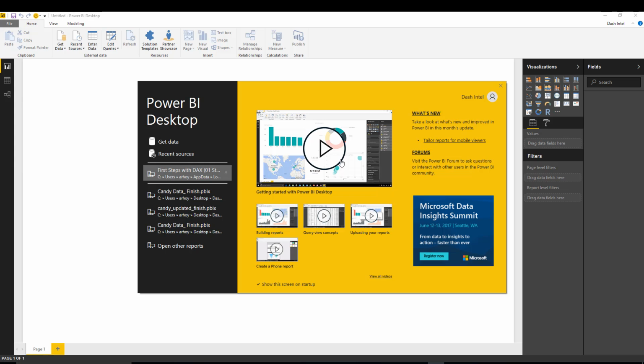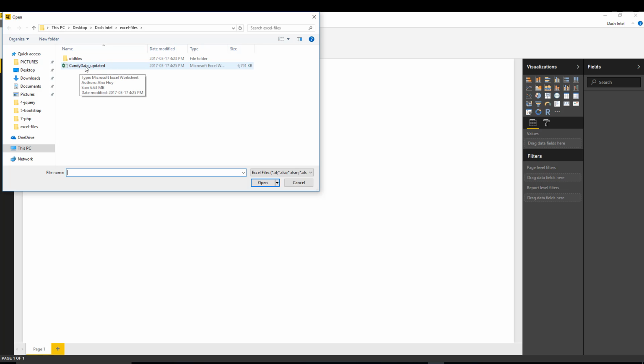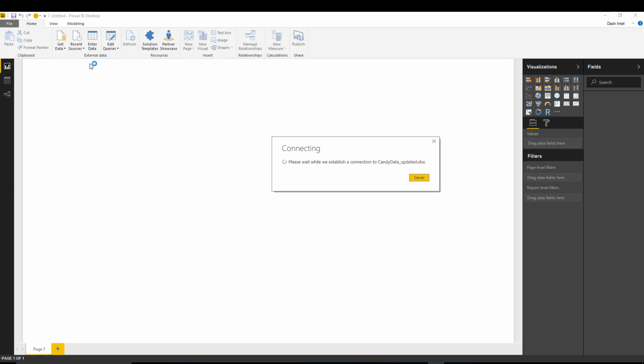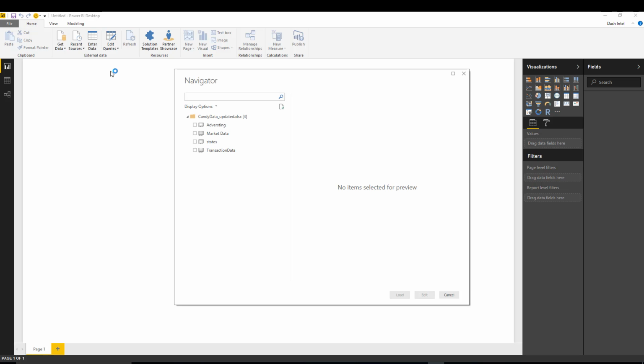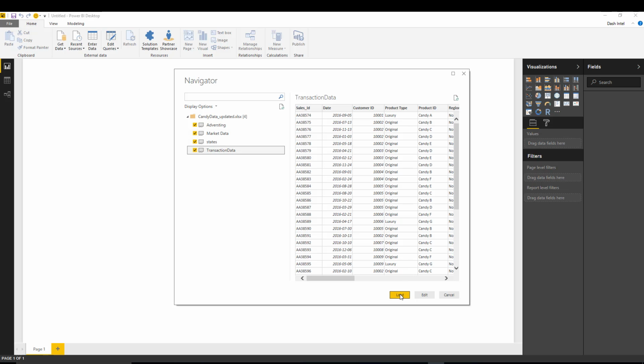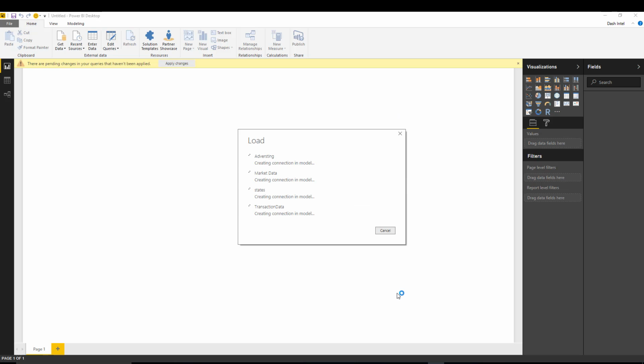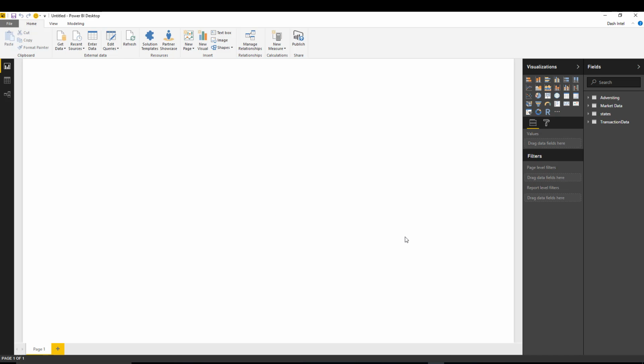Alright, first off, to get data from a file, we're going to open up Power BI Desktop. And you might see this icon here. We're just going to go and get data from this tab, and we're going to get some Excel data. So you see we have 4 tables. We can select all of them and get all the data and then select load. Alright, we have now got data from an Excel file.